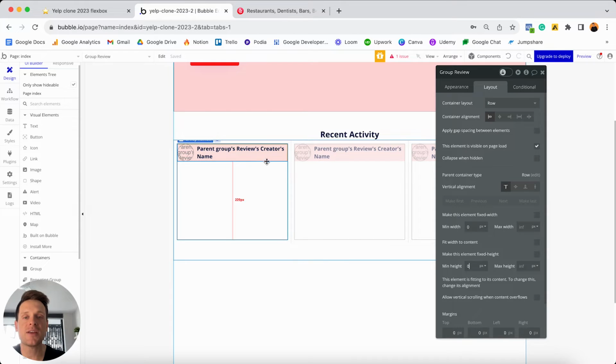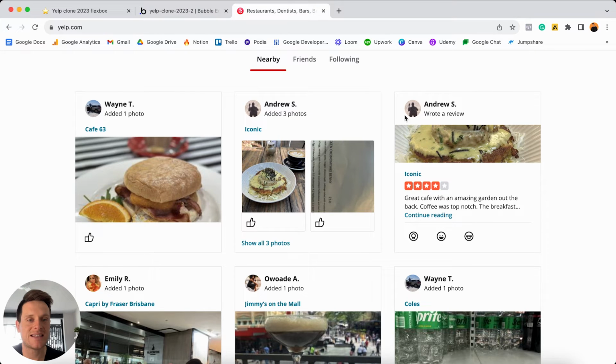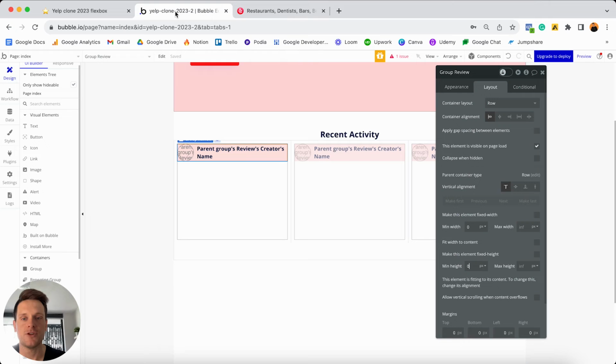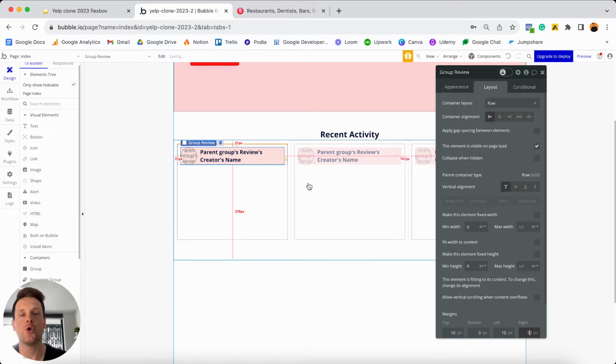But the other thing I'd like to do is add some margins around this group, because right now it's directly touching the border of my tile, whereas as you can see, there's some space around this in the real world Yelp product. So if we jump back into Bubble here, what I'm going to do is just set the top, the left, and the right margins to all be 10. And that is everything we'll need to create here.